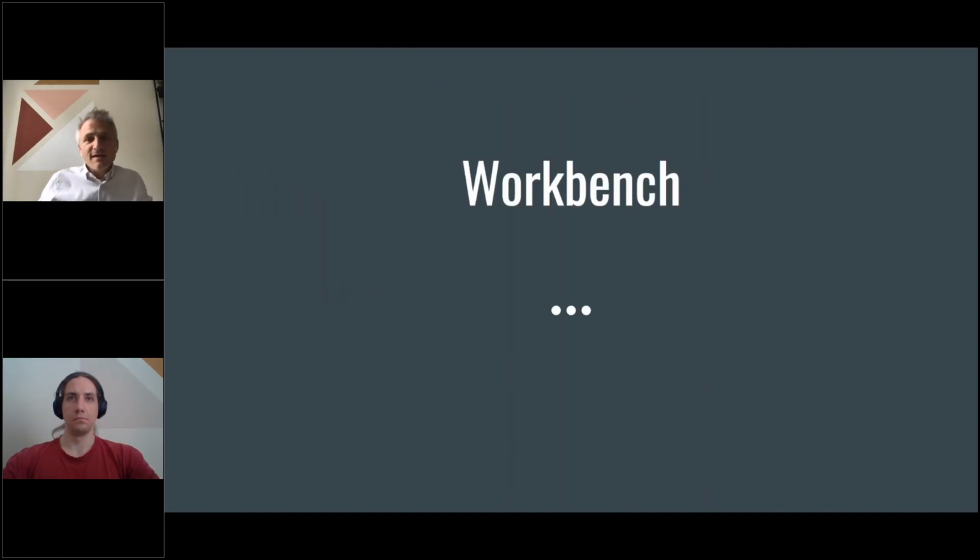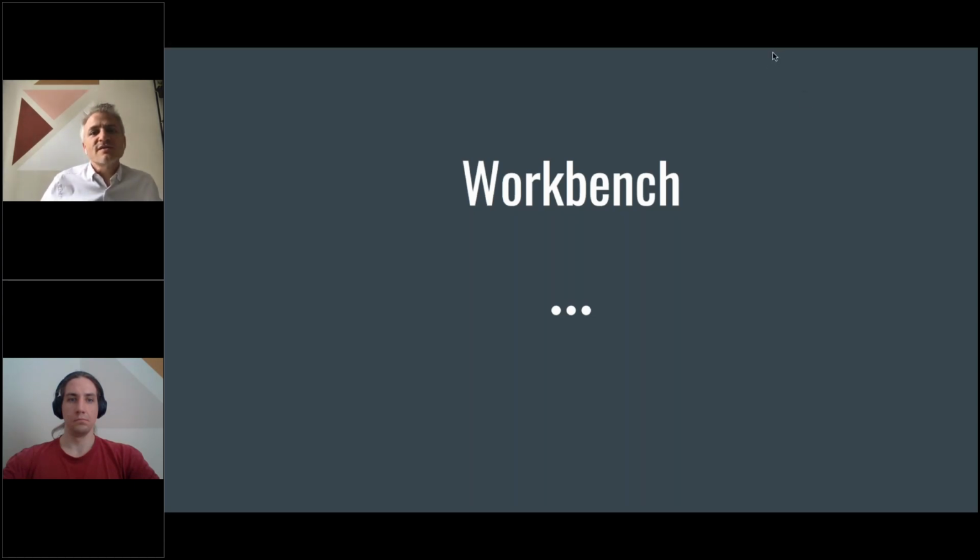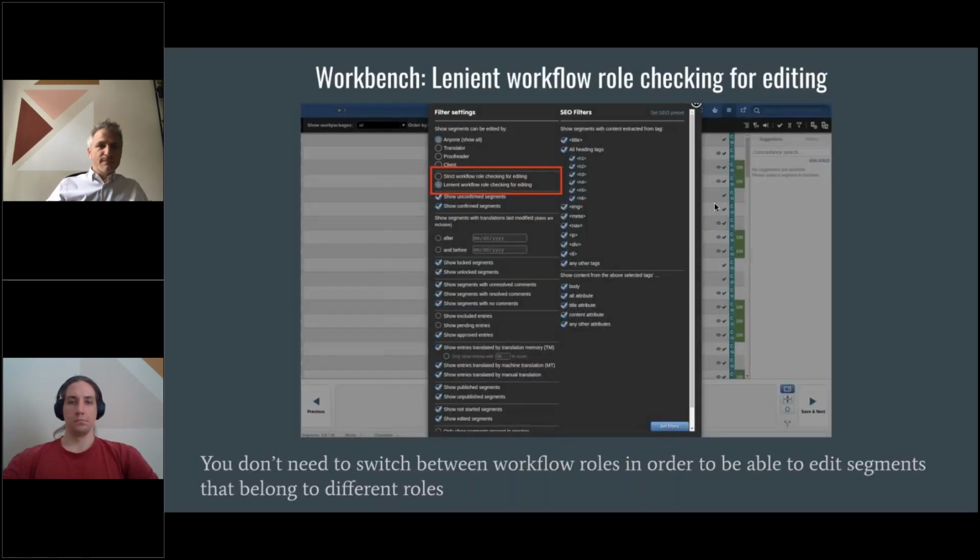So that's basically how far we got with the dashboard in this past year. And to move further on, not just work was done on the dashboard, but there were some requests related to the translation Workbench as well.